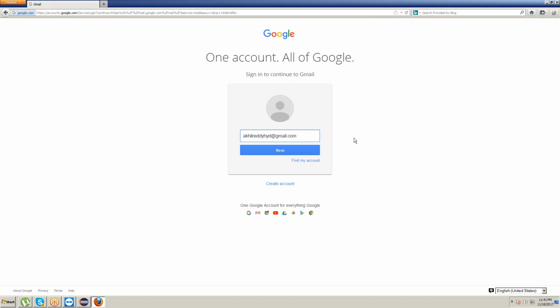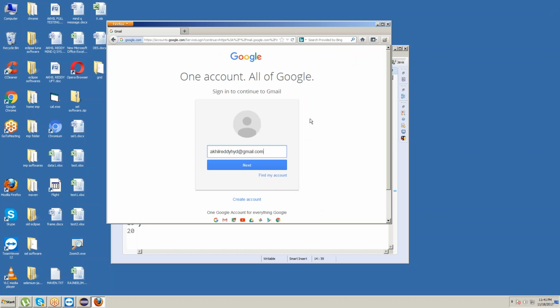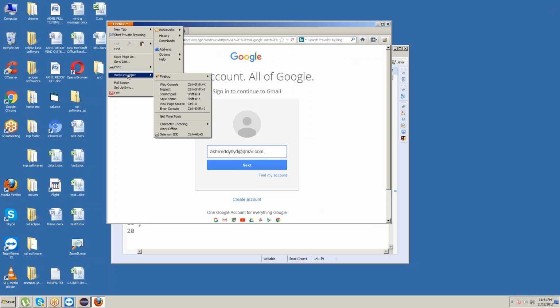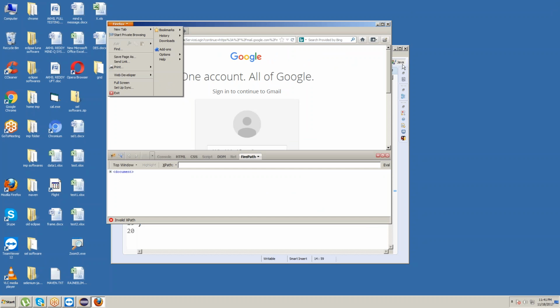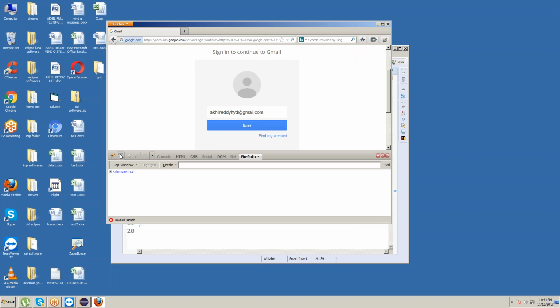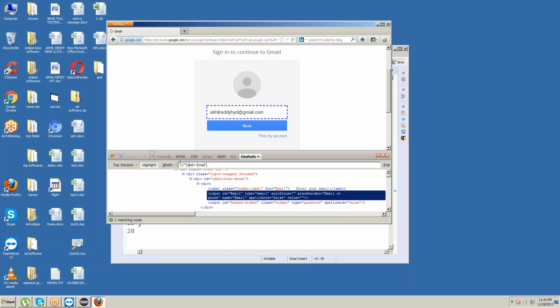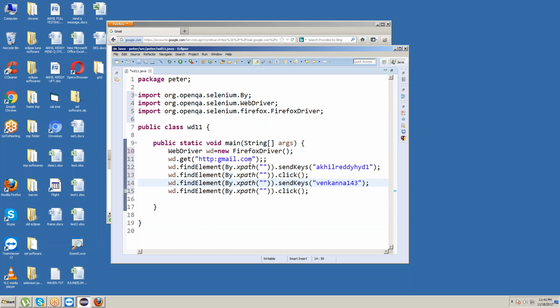WebDriver programs. So how to configure WebDriver programs? Once again, I will show you. So here is Firebug. Just go to Web Developer, Firebug, open Firebug. I want to take the username, activate, and keep the cursor on the username field. I'm getting the username, copy, come to Eclipse and paste it. Control V.